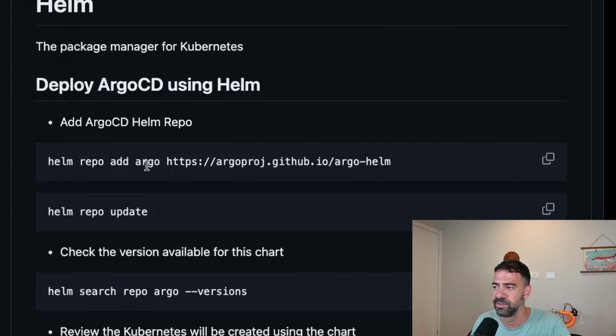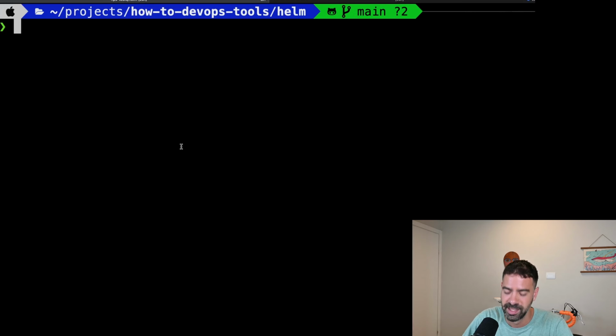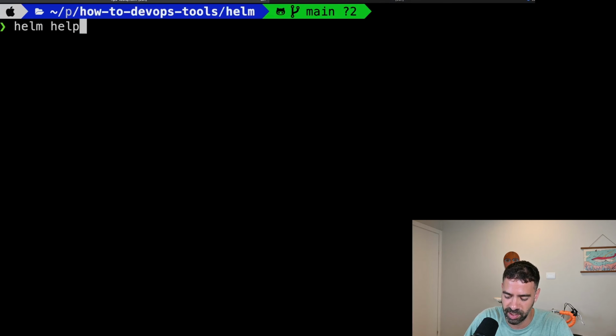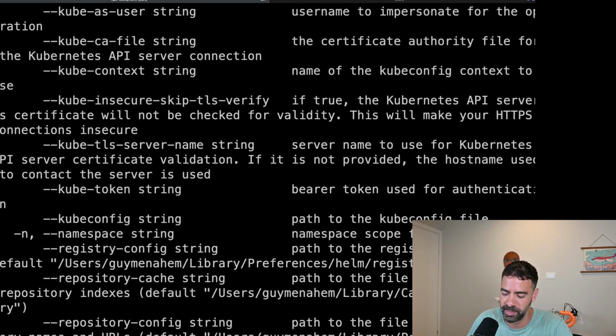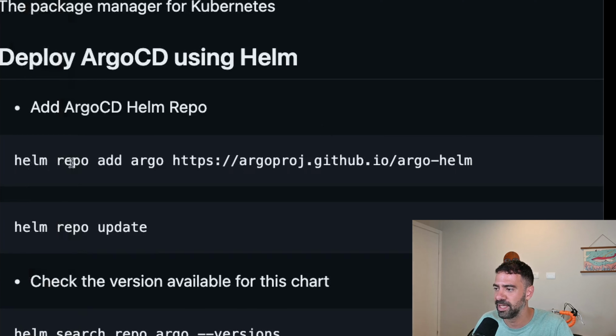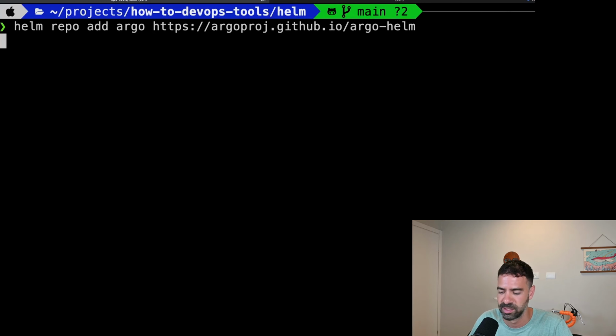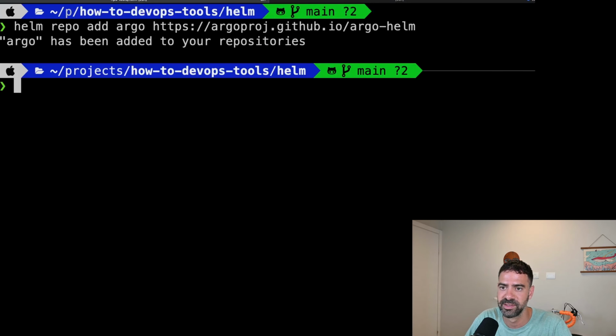What I'm going to do for the first step is to add a Helm repo. The Helm CLI is already installed. I can do helm help and I will get the help context I need. The second part will be helm repo add argo, and we are going to use the Argo CD repo for that. So what's going to happen is that the Helm repo will be added to the repository.